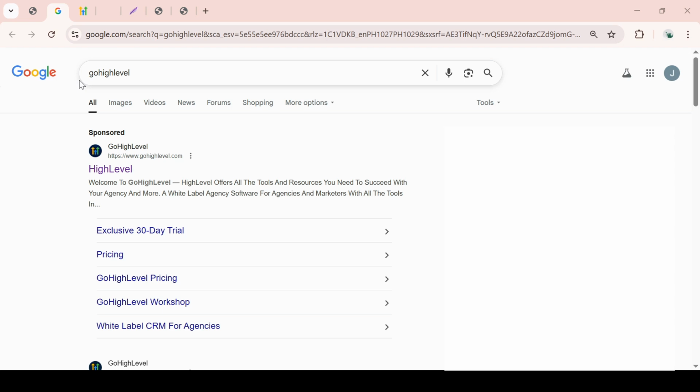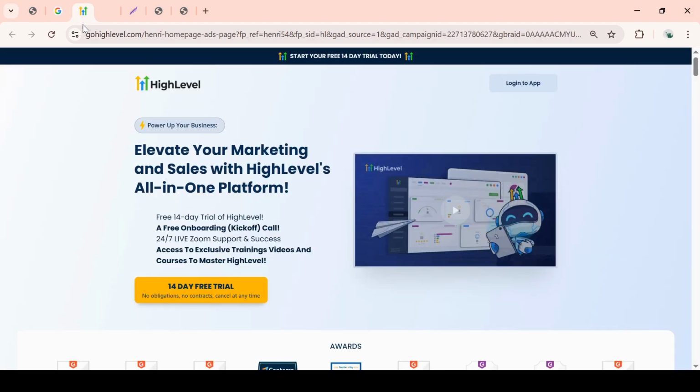The next step is to select the website www.gohighlevel.com from the search results. This is the official website where we can access all the features offered by Go High Level.